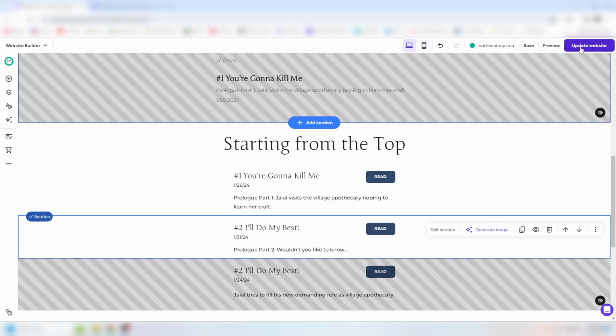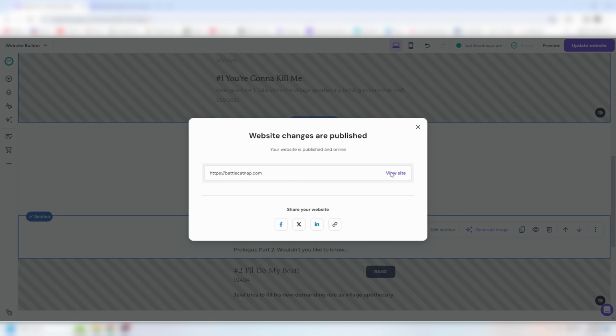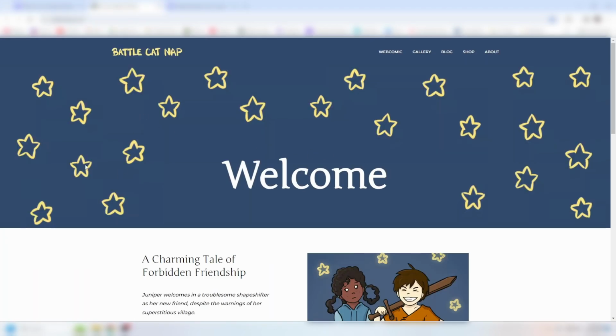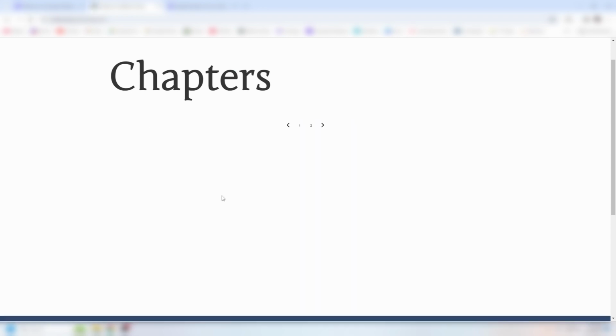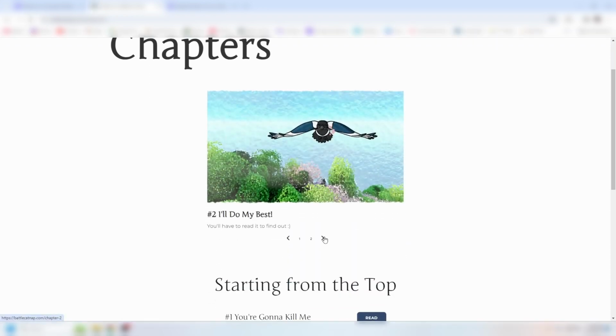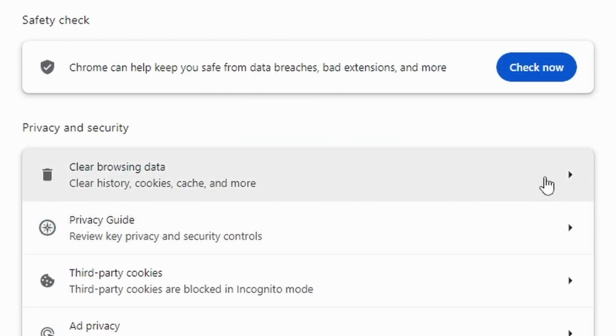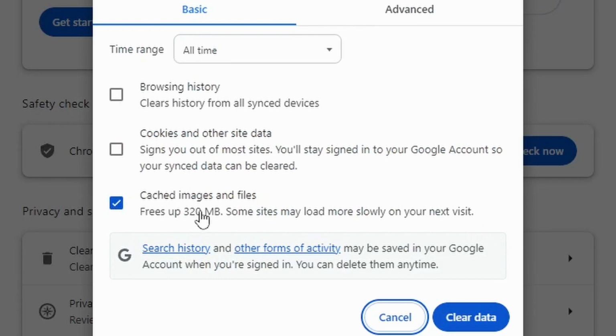You can update your website and check it from mobile and desktop just to make sure it's all good. If you've updated your website and reloaded your page but you're not seeing your changes, you might want to clear your cache to see if that's the problem. I haven't had to do that though, refreshing has always done the trick.